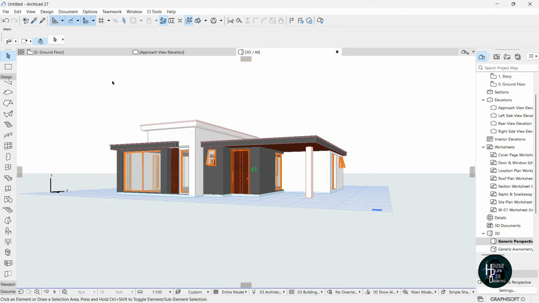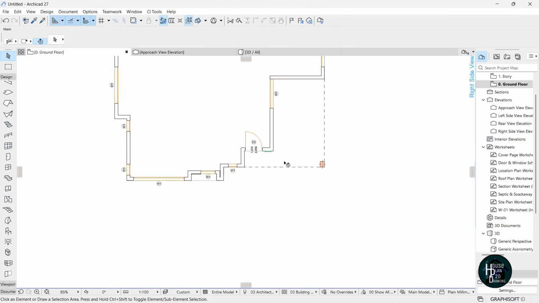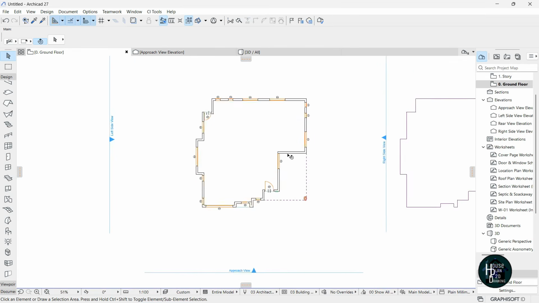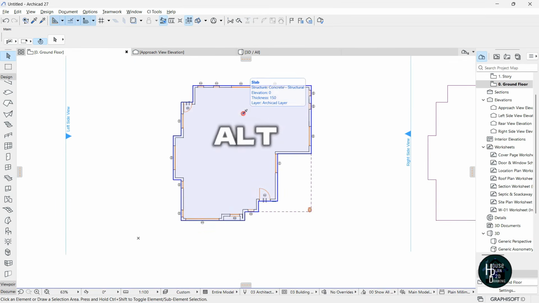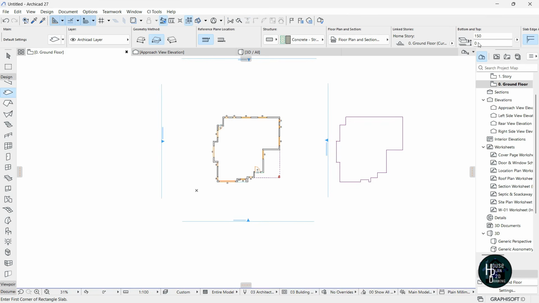Okay, so what I'm just going to do is a rough sketch on all the green areas. I'm going to go to the ground floor plan, and I'm going to hold down Alt on this slab. Now I'm going to align this and change this to be -150. Just make sure the minus is there. It's very important that the minus is there, and just highlight a whole lot of this.